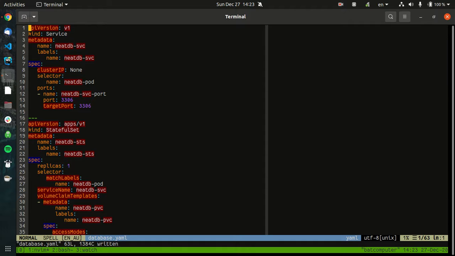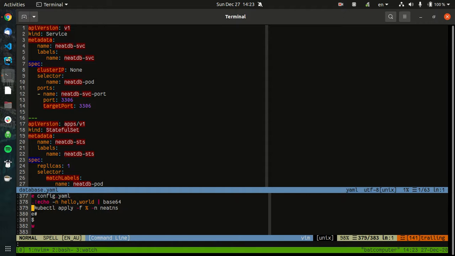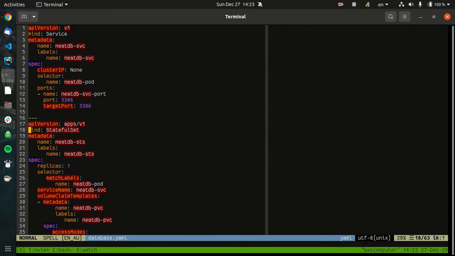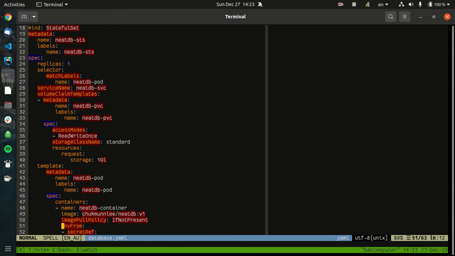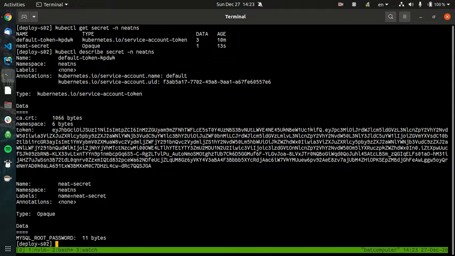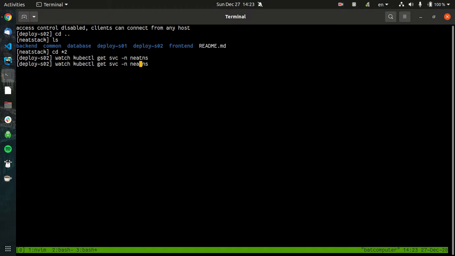Let's try deploying this. So let's see if there's an error. Okay, so there's one error. The resources request. I think it's requests. So it's saying that this is wrong. Okay, so that's created. Let's go and have a look. We will stop this. We will get the pods, and then we also want to look at the persistent volume claim and persistent volume.